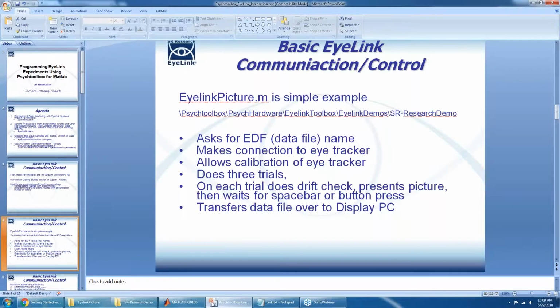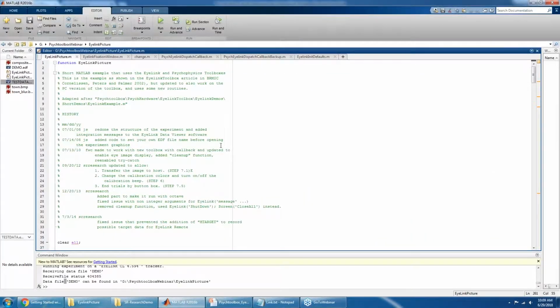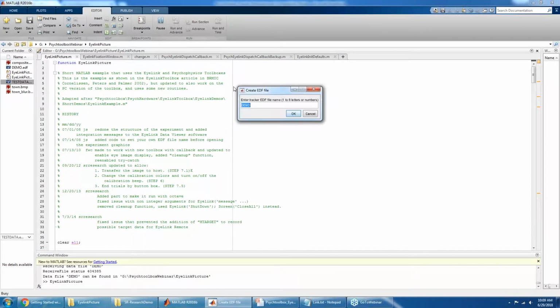Okay, actually, maybe we can try to run it. I don't know if it's going to show up on the webinar. Hopefully it's not going to mess anything up, but I'm going to run it, and you can raise your hand or ask a question if something goes wrong. But anyways, I'll run it here. You can see it asks for the name of the EyeLink data file, the EDF file, and I'm just going to use the default demo, and hopefully you can still hear me.